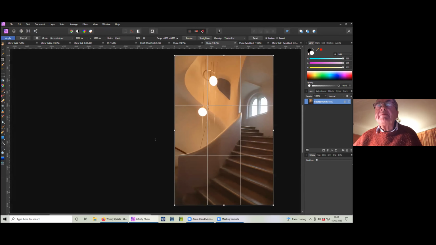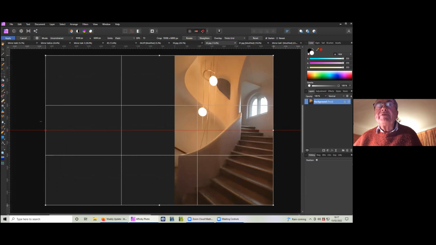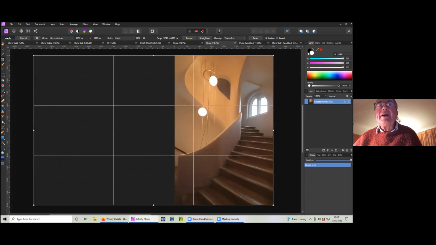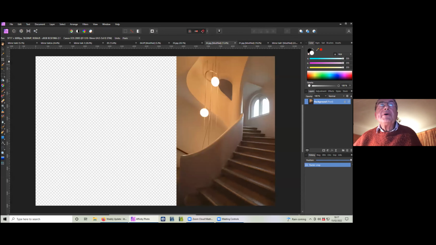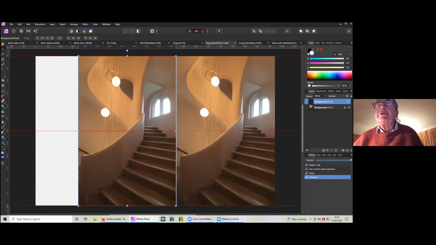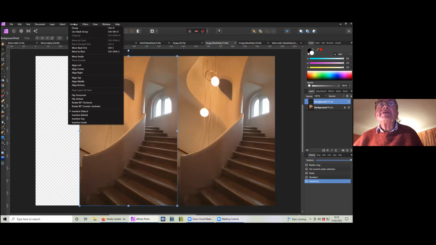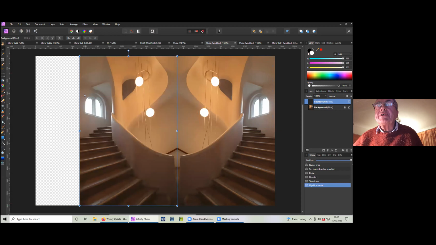And this time I will extend the canvas before I start like that. I will go through the same thing quickly. So the rectangular marquee tool, edit, copy, edit, paste, escape, V for the move tool, move the thing across and arrange. And this time I flip horizontally rather than vertically.